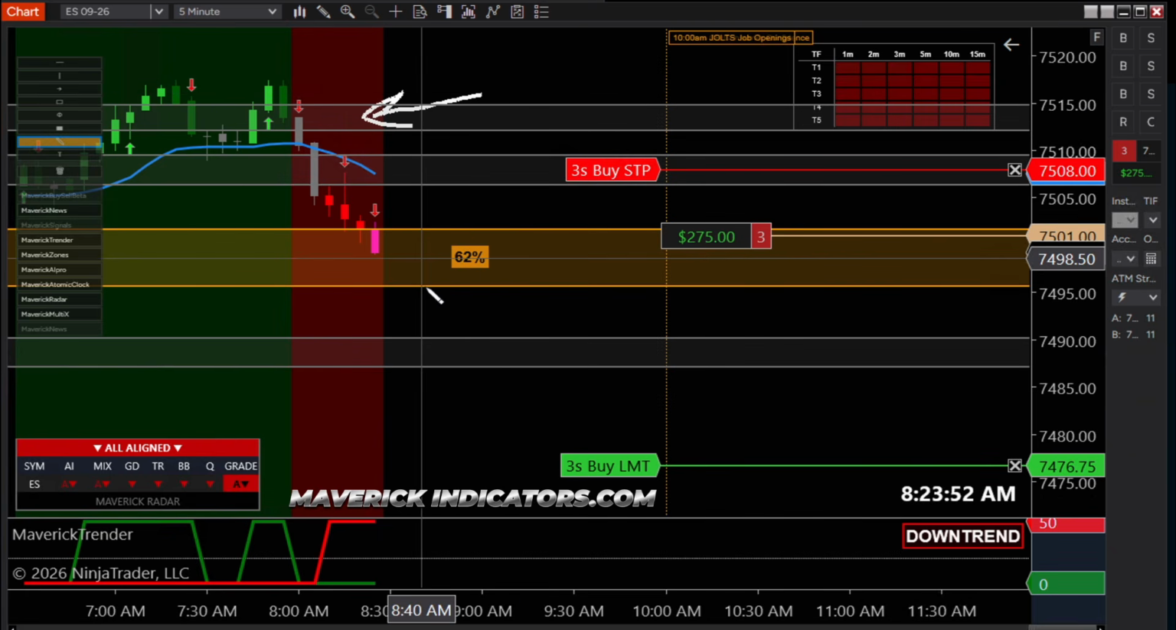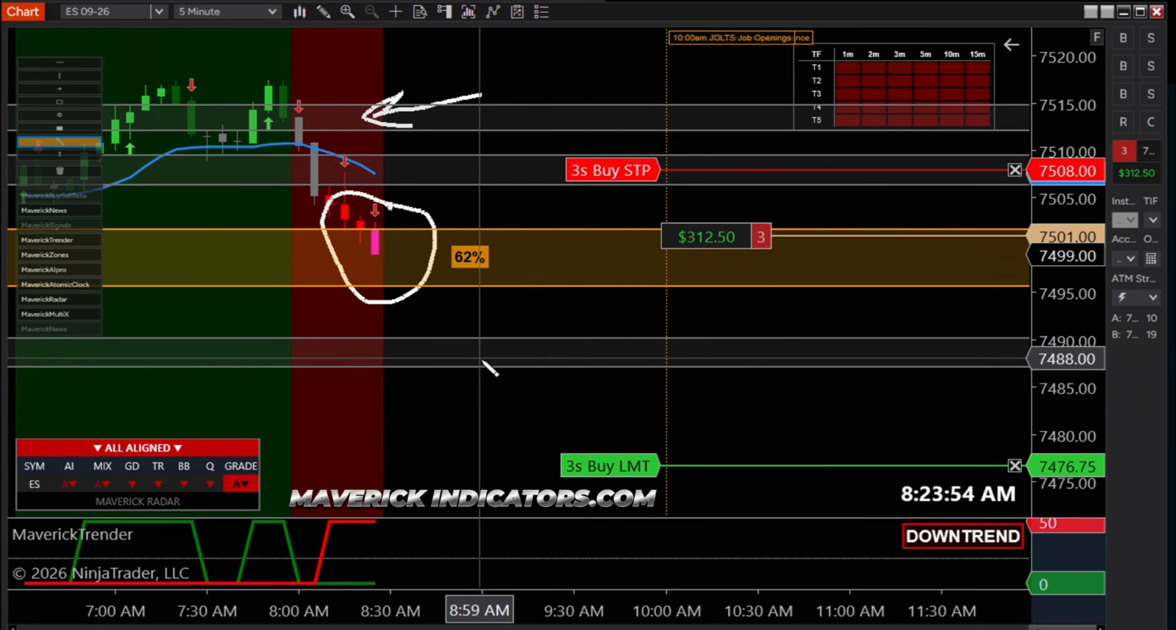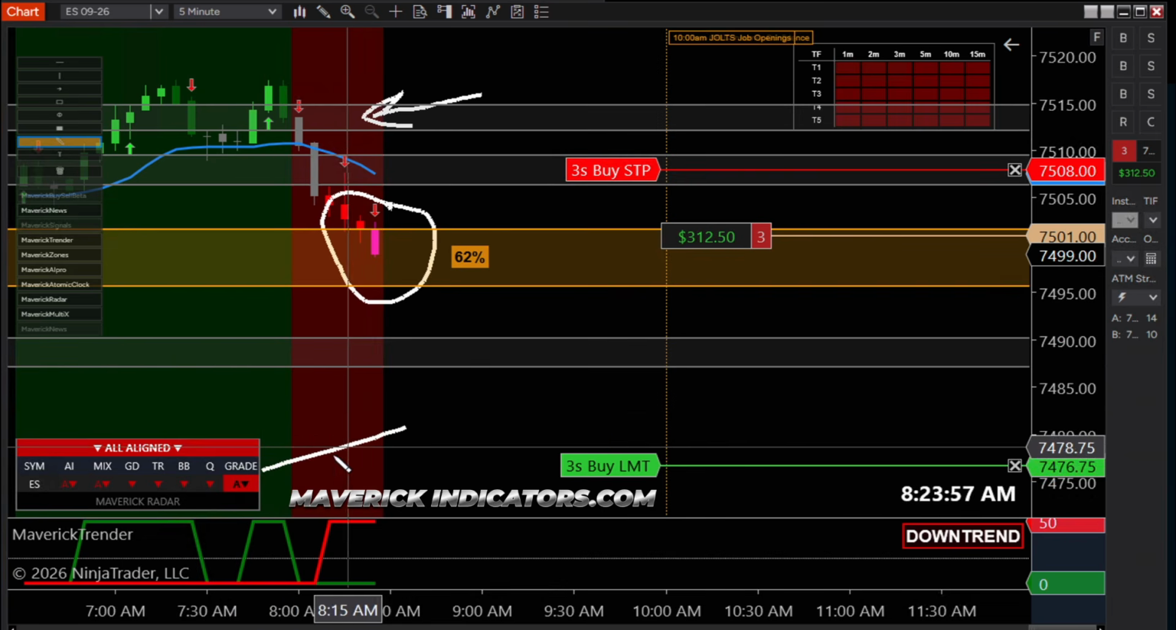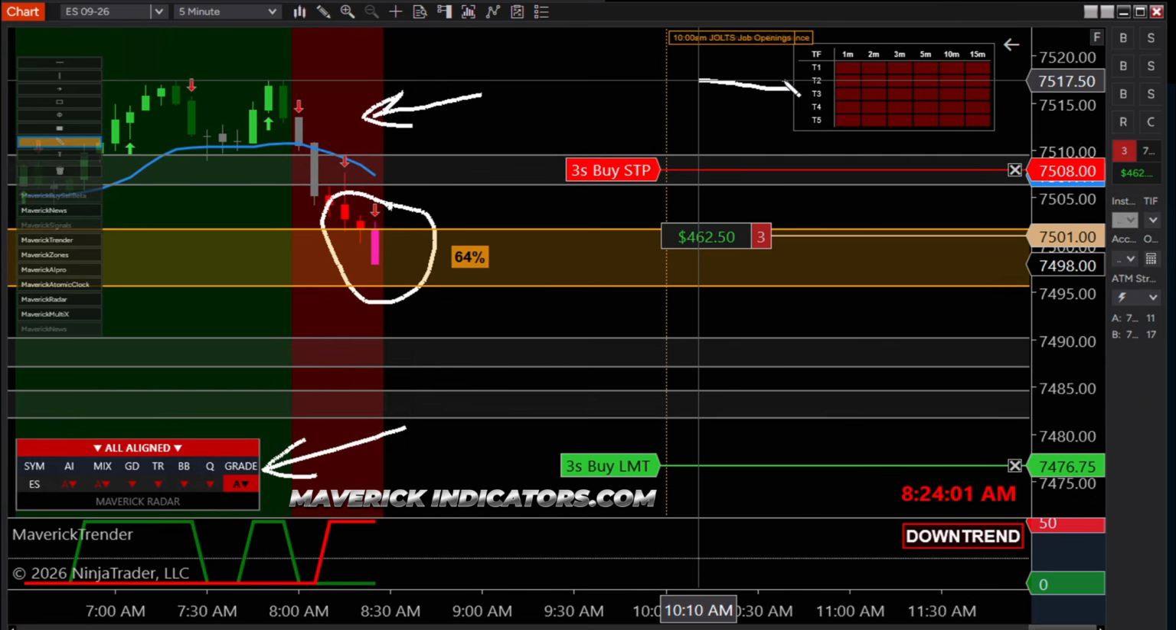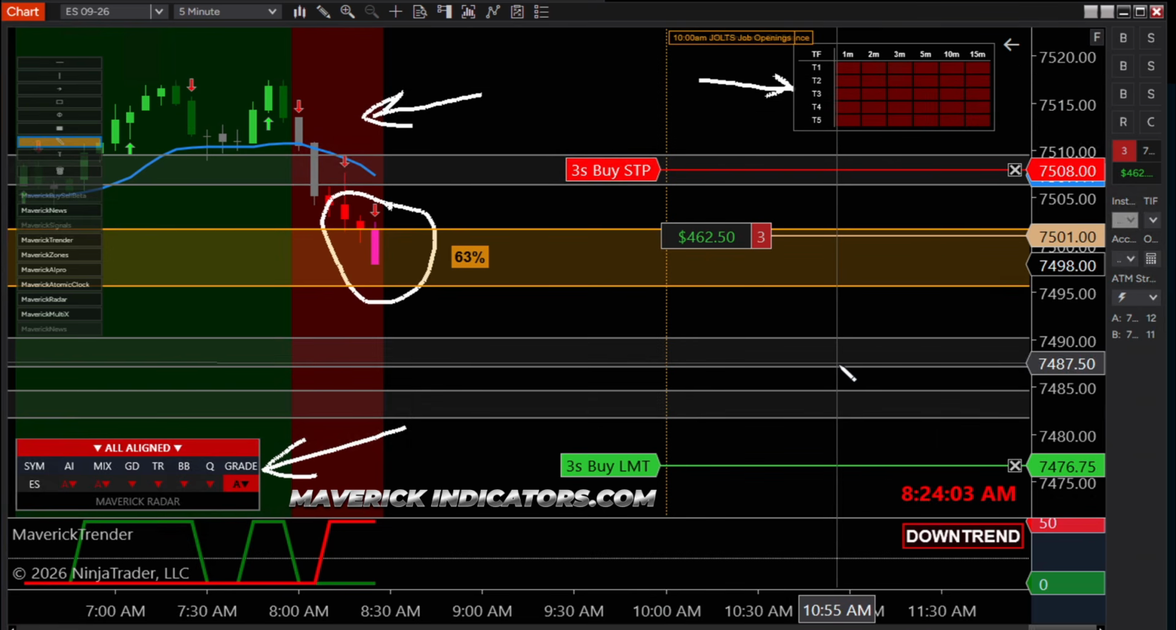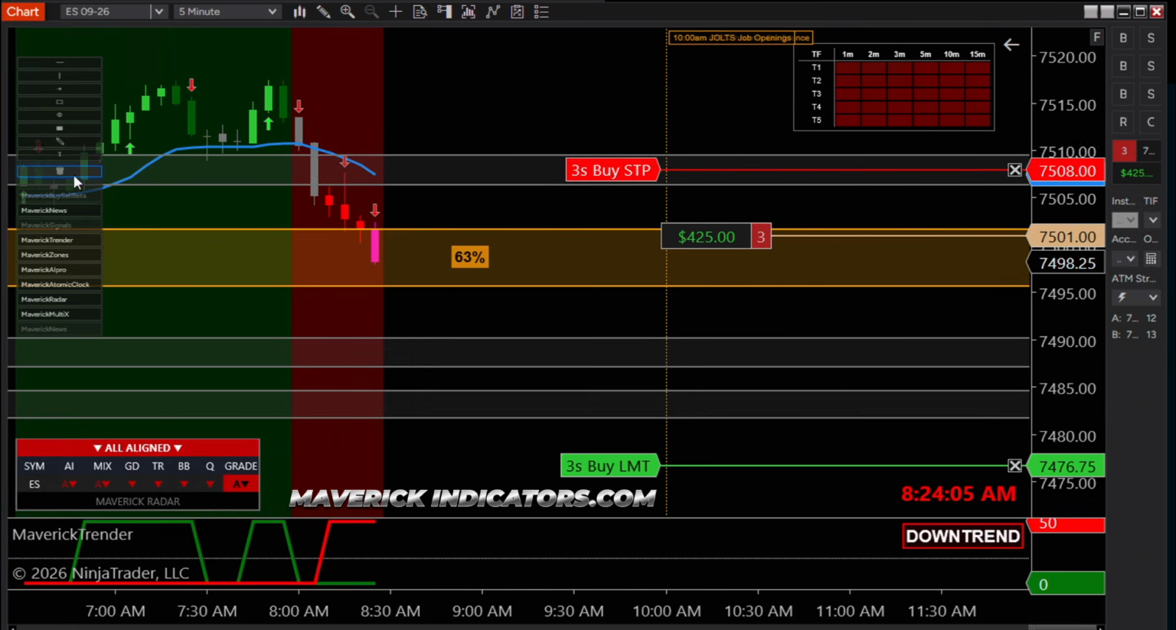Red background, the bears in control, hot pink candles. If you see pink, it will most likely sink. A+ setup to the downside on the Maverick Radar. All 5 traders are voting bearish across 6 time frames. This is edge, folks. This is clear vision on your charts.